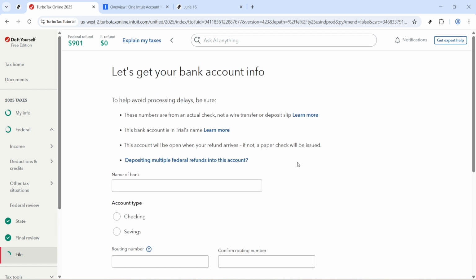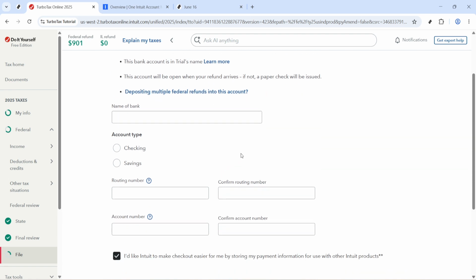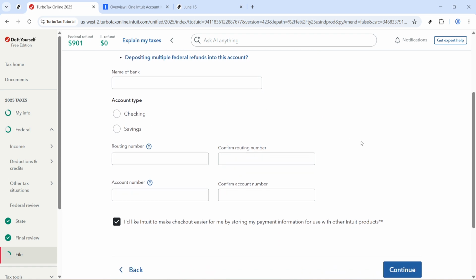Now, you'll be taken to the screen where you can enter your bank details. This is the step where you update the account information. Carefully type in the required banking fields exactly as they appear on your bank account. Typically, this includes the routing number and the account number, and in some cases, you may also need to confirm the account type, such as checking or savings.